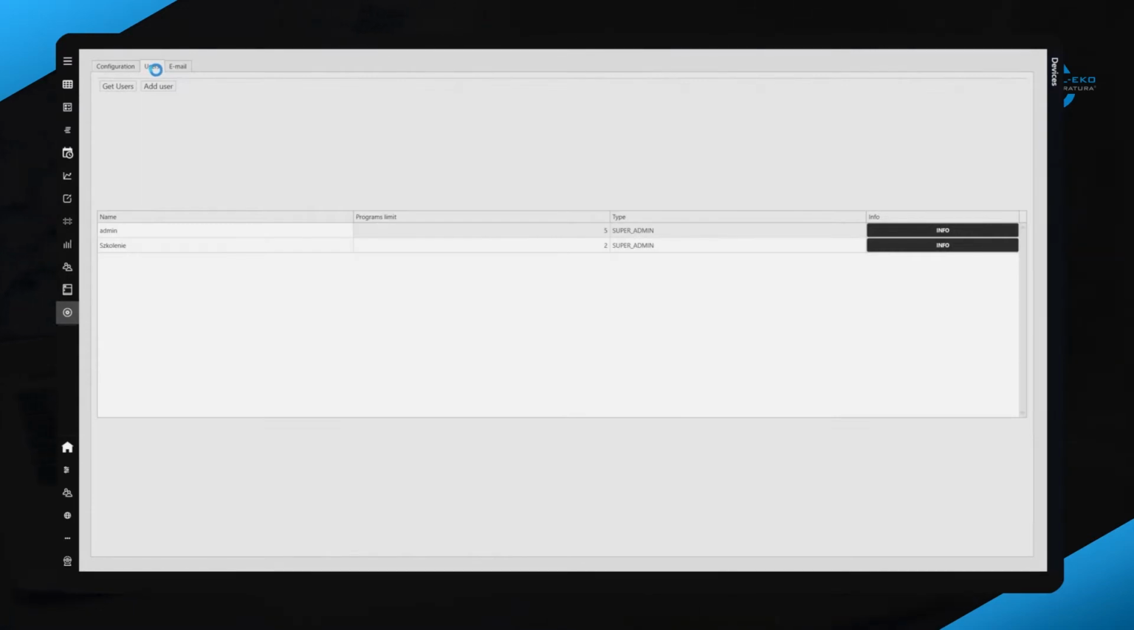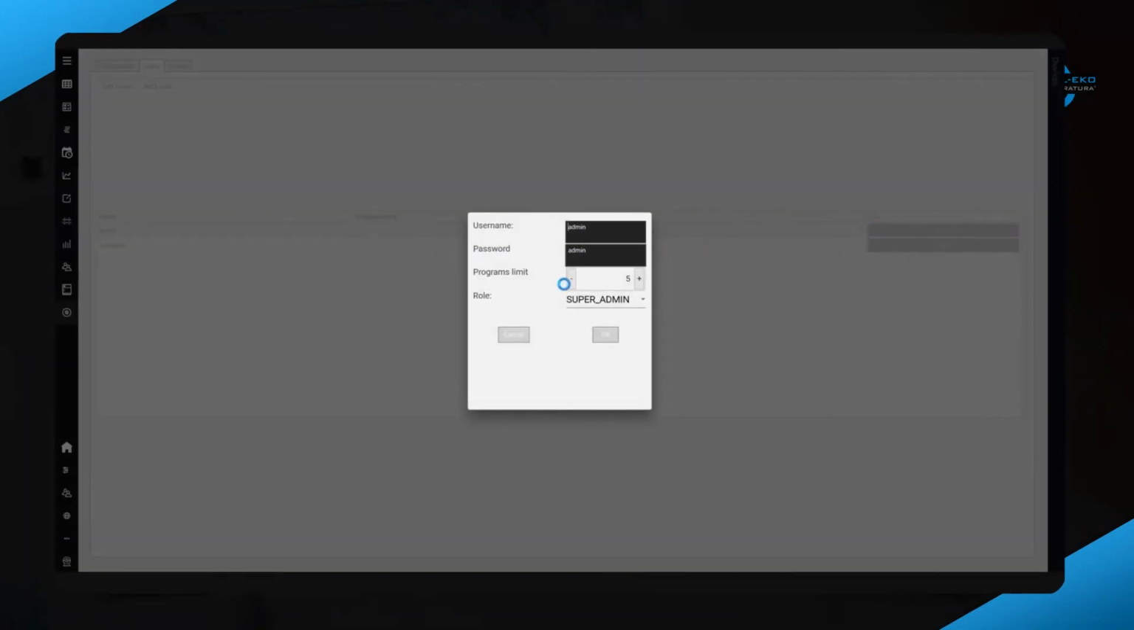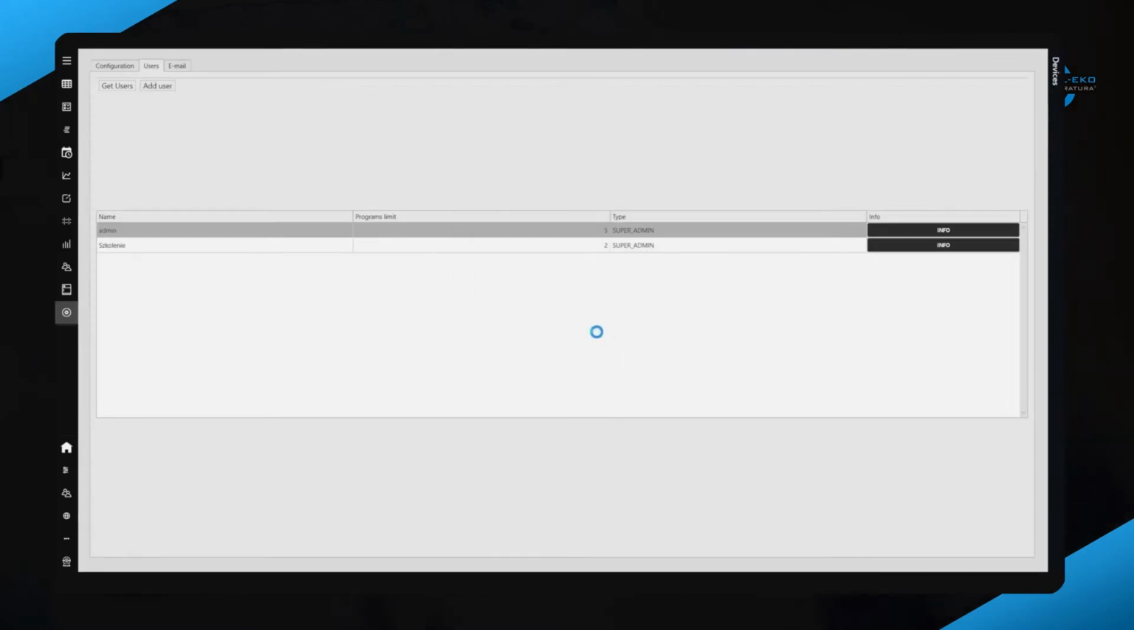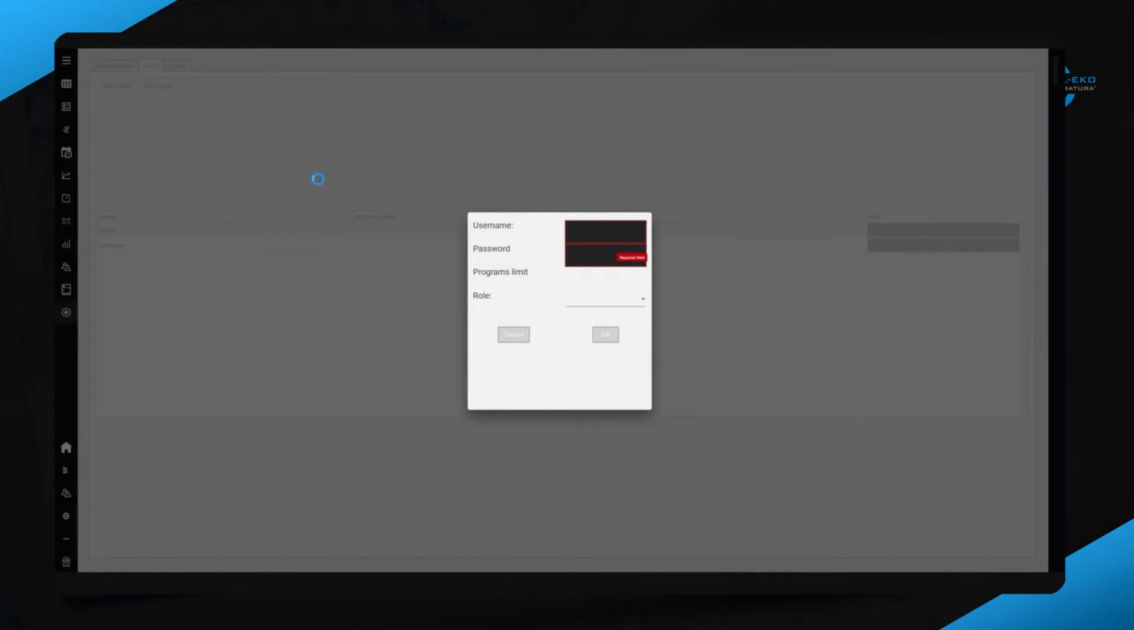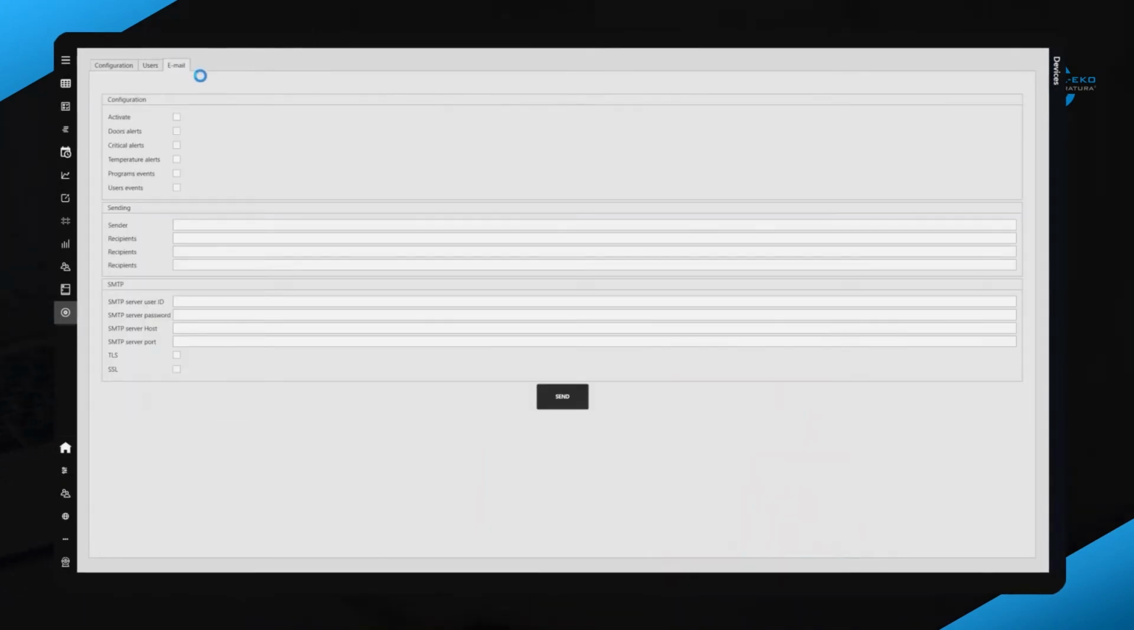The next column is the Users column, where you can edit existing users, add new users, and download users from the unit. And the last column, email. It's a configuration of email addresses and sending alerts.